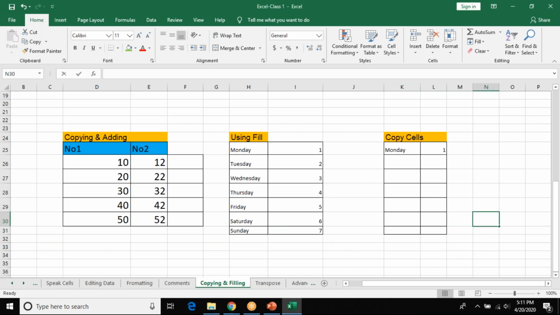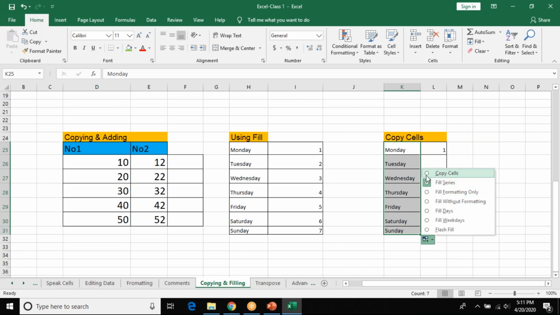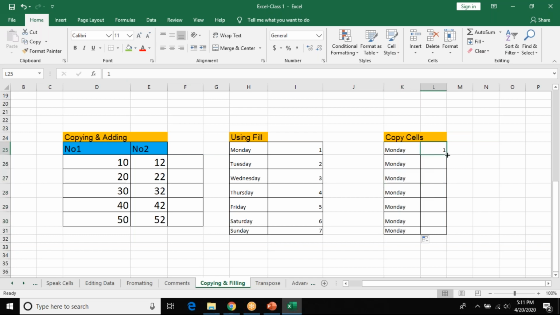Now copy cells. I want Monday, Monday, Monday, Monday, Monday till here. What I will do is take the corner of this cell. There's a plus sign. Click on it. Just drag it. But you are getting fill series, but I want Monday for everything. What I will do is click on the small box. You have something called copy cells. Everything changes to Monday.